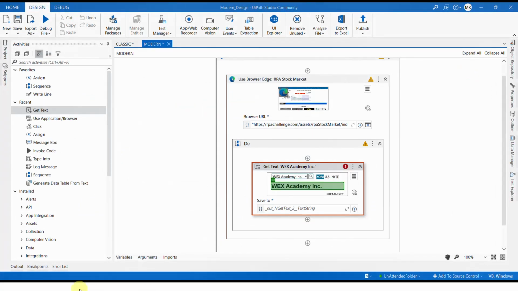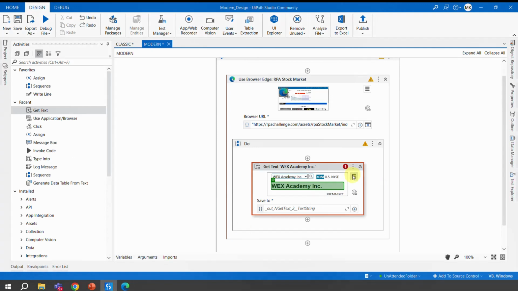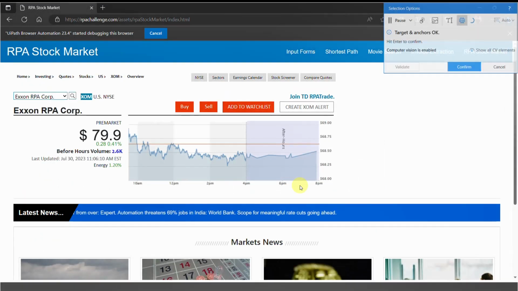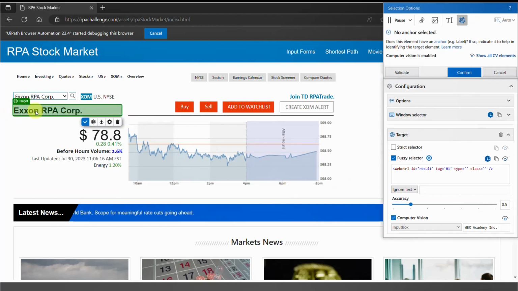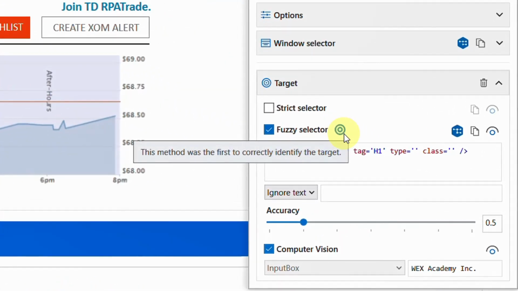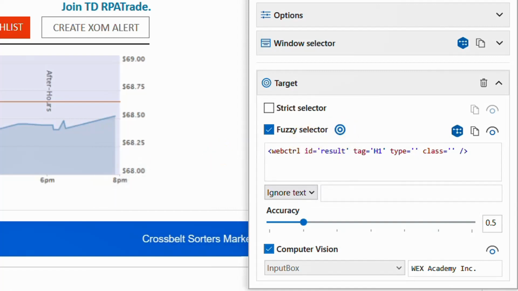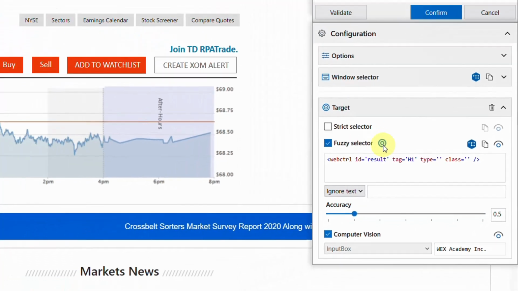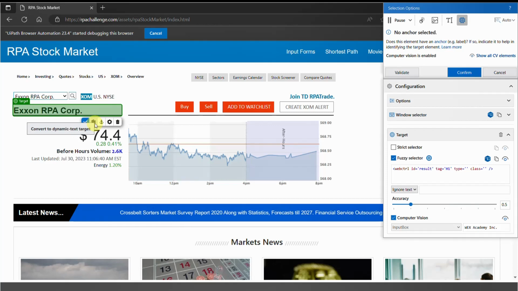That's it, right? Let's validate. I'll change this to Axon RPA corp. Go back to that activity, edit the target. As you can see, it is able to identify the Axon RPA corp as well. You see the small concentric circles too here. It simply means that this is the one which was able to identify this element correctly. So this selection was confirmed by using the fuzzy selector options. That was the one which is called convert to dynamic text.